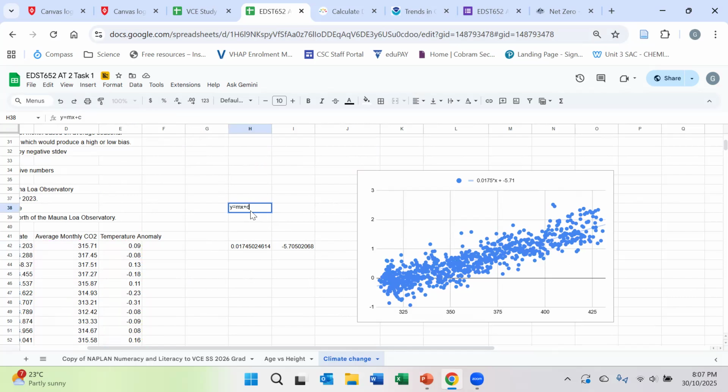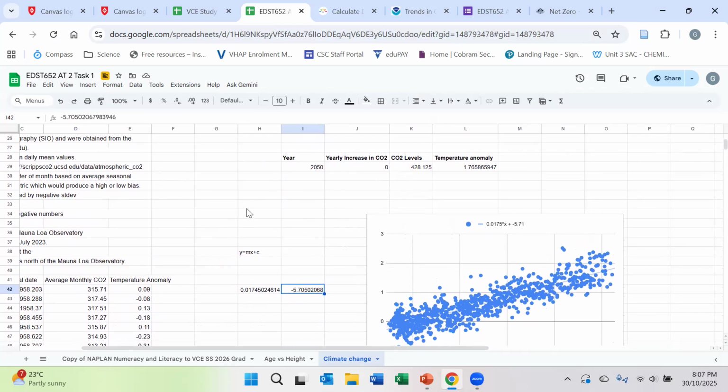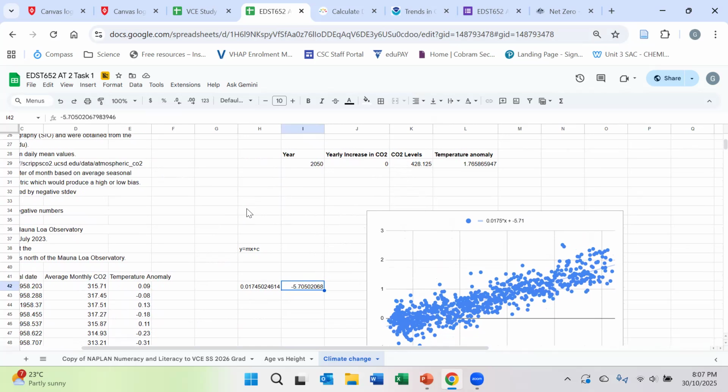If I didn't do that, it wouldn't produce the plus C or plus B value that you might know it as. So this is my m value, my gradient, and then this is produced as my c value. And again, you may choose to set students up for this, but what I've done is I've created a model that students can use. So I've asked them, in here we've got some inputs. I've got input of what year I want them to look at. I've got the input for what is that yearly increase in CO2 that I want them to look at.